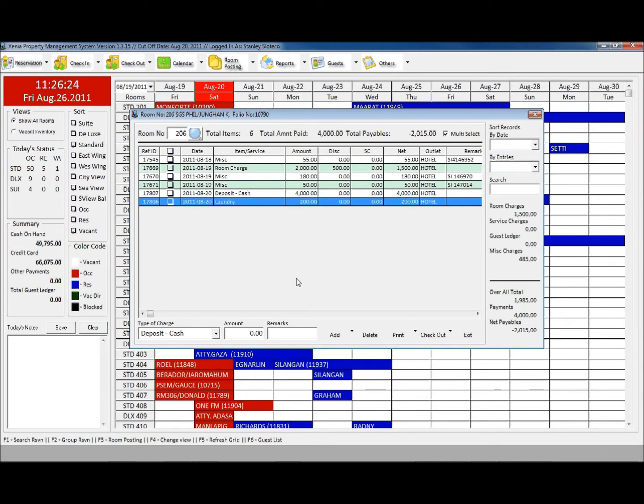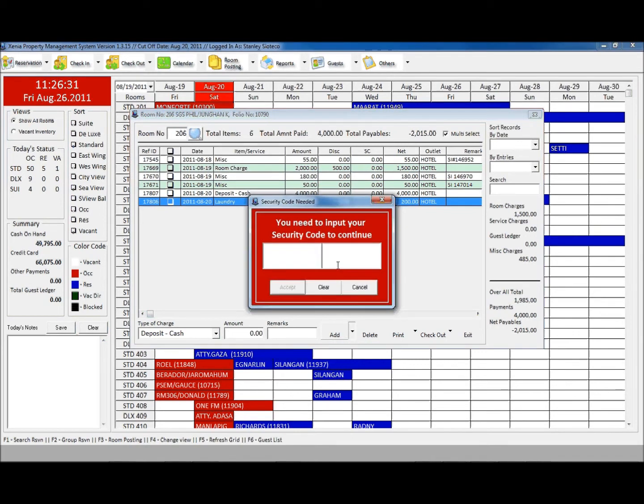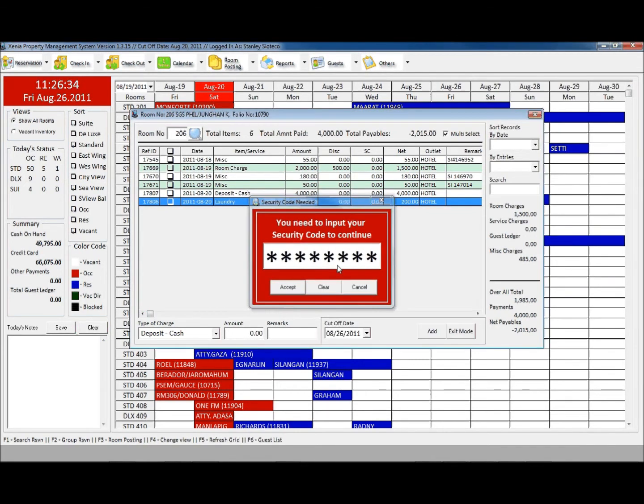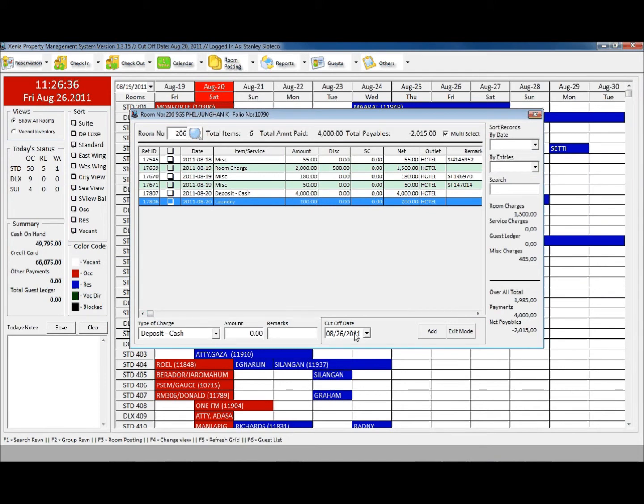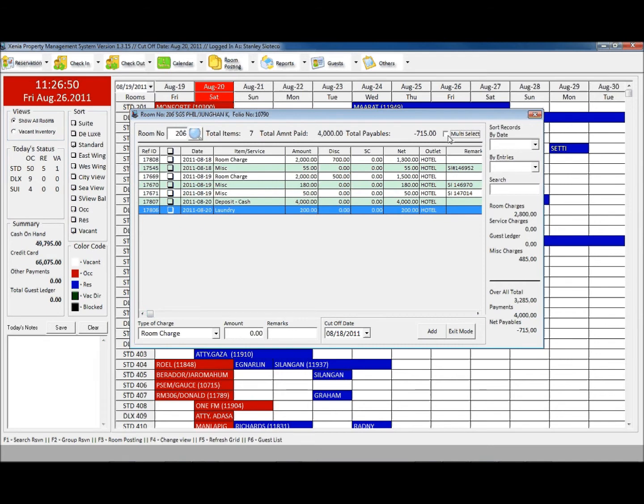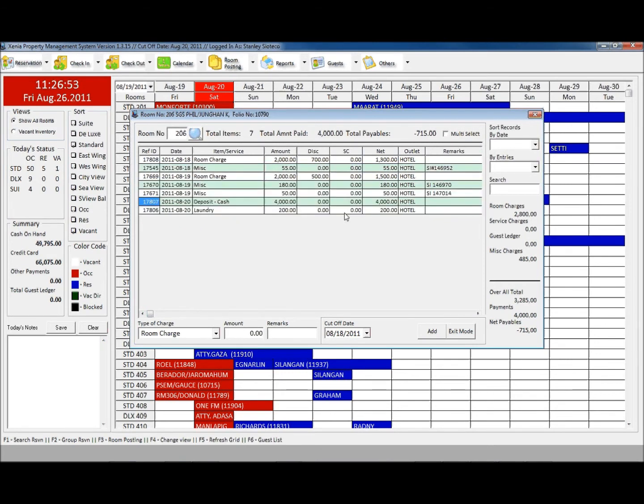And if you want to correct that, you have to use the advanced feature of this window. And let's reflect the room charge of August 18. Room charge is only 1,300, for example. Click add. There you go. The room charge is only 1,300, automatic discount of 700, and the amount of 2,000.